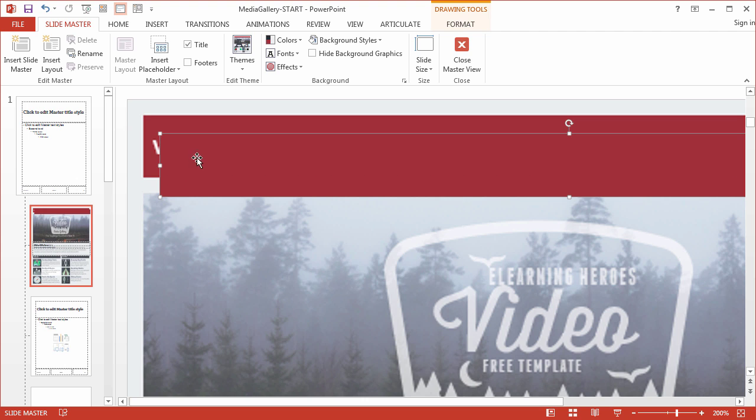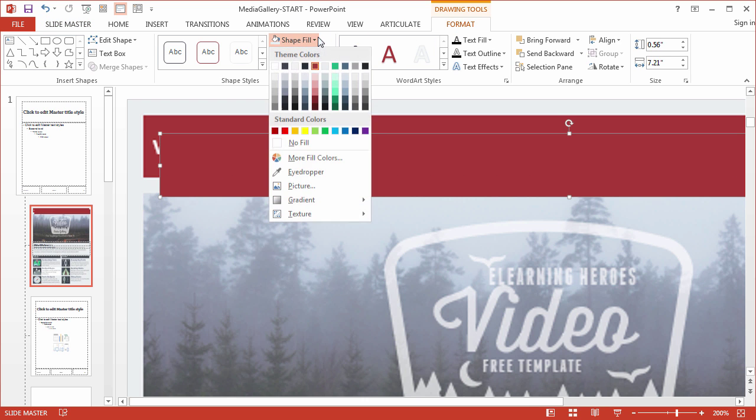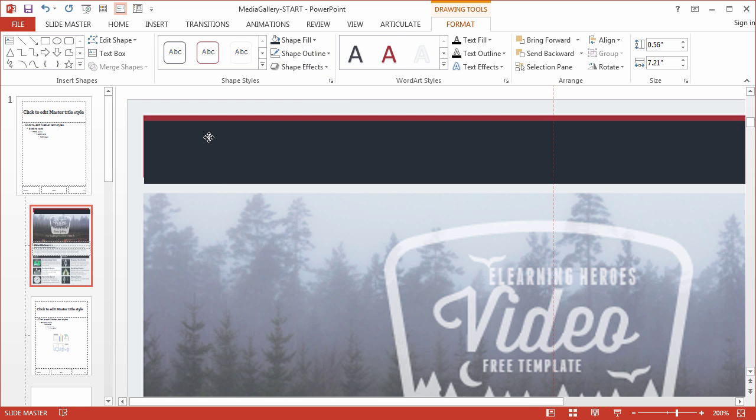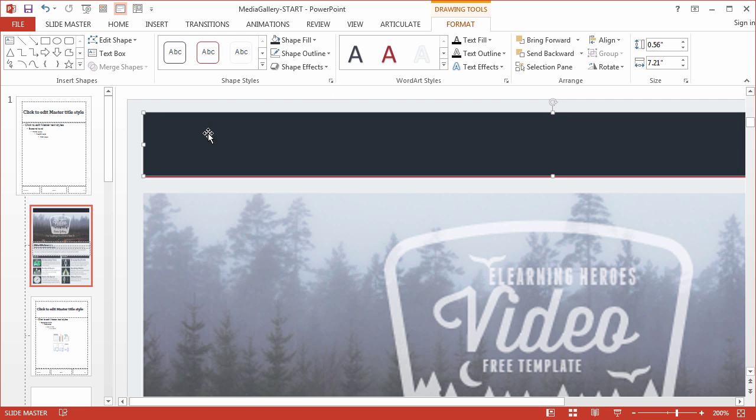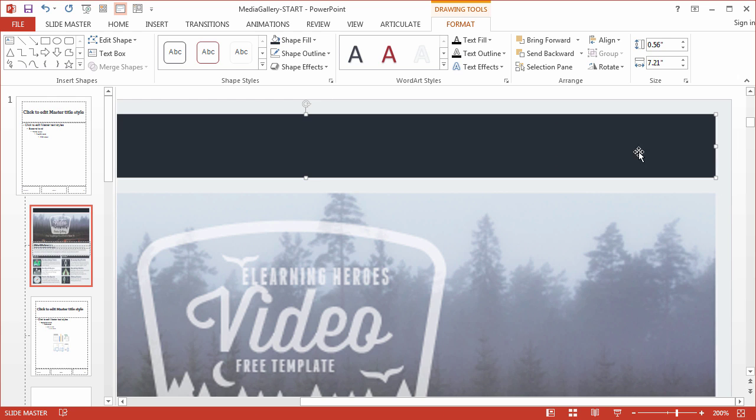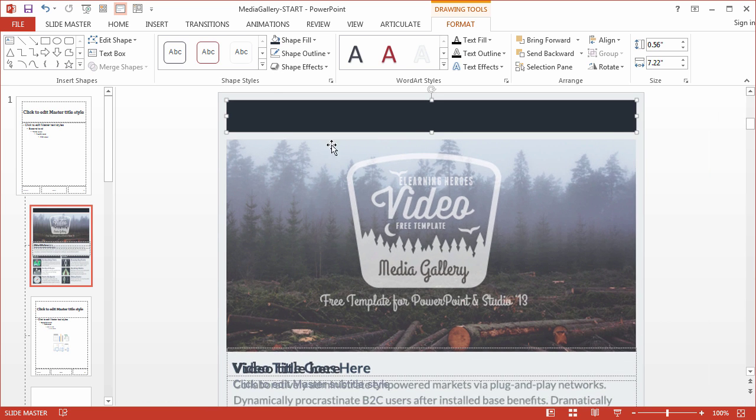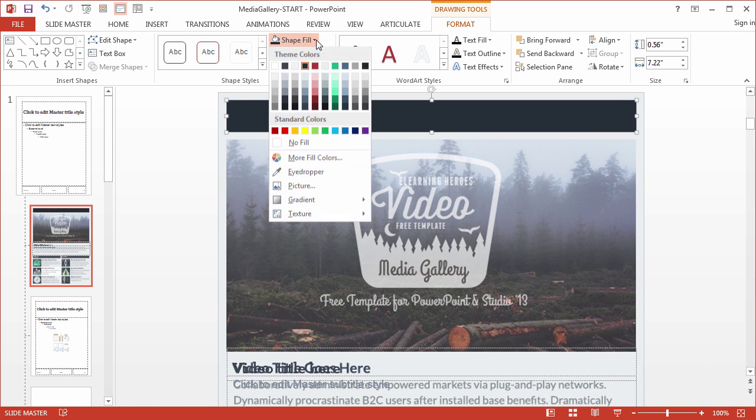Now, because this background has a red rectangle, and that's the color I do want, I'm actually going to temporarily change this color just so I can see any contrast between the two. So I'm going to work with a darker one, use my arrow keys to nudge it in place, and let's come over here and see how this looks. All right, perfect. So with this selected, I'm going to go ahead and bring it back to the red.